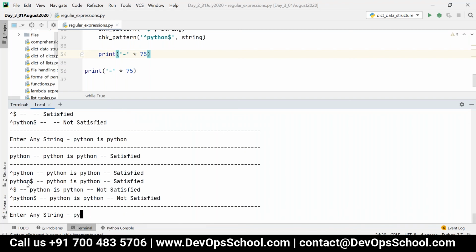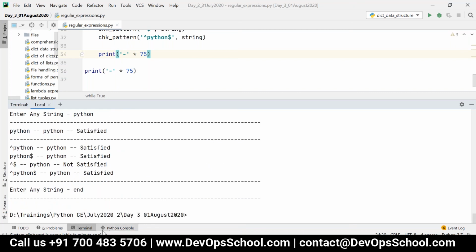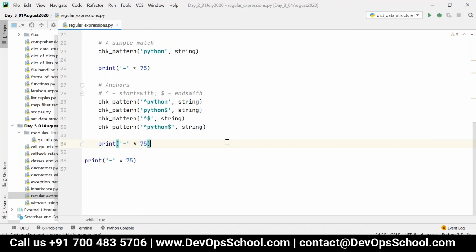Okay, but now if I say just Python, you can see starting with Python is satisfied, ending with Python is satisfied, and then exact match of Python is satisfied. Okay, 3 will be satisfied in this case. See here, 1, 2, and then 3. Clear, Ajmal? Any doubts in this? Oh, it's clear. Clear, right?